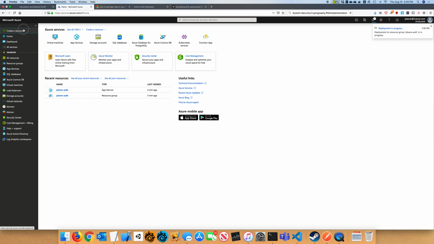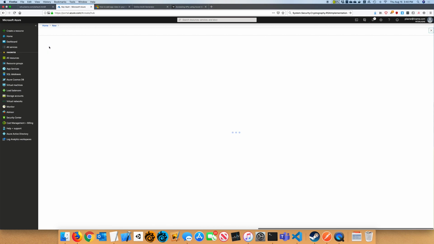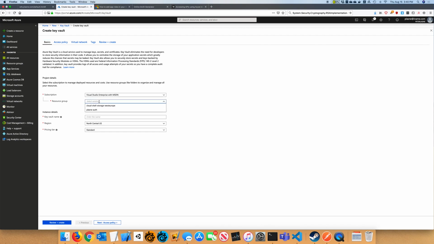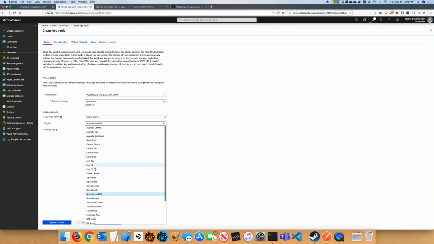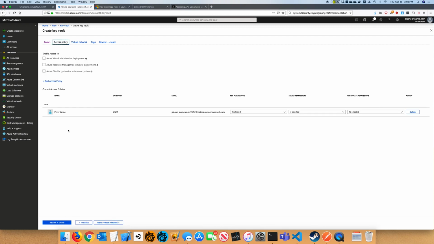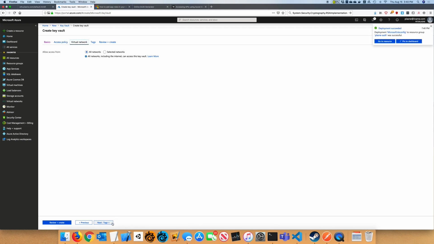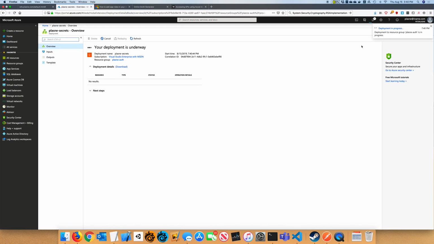And then while that's deploying, we can also go ahead and add the key vault. So we're going to put that in the same resource group. We'll just call it secrets. We will store this in East US2. Standard is fine. The access policy for right now is fine, although one of the things that we're going to do is change that in just a minute. And really, there's nothing else we need to do here, so we can go ahead and create this. And it looks like our app configuration already got created.